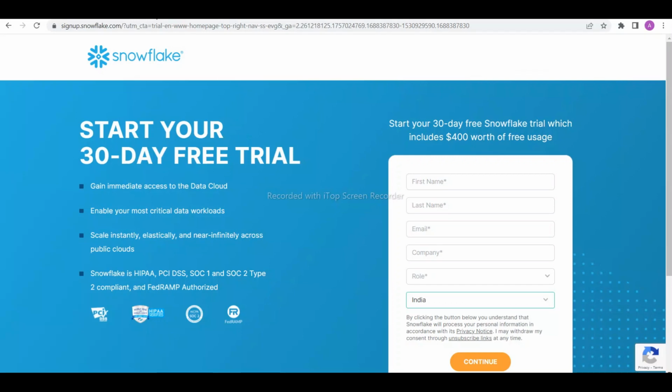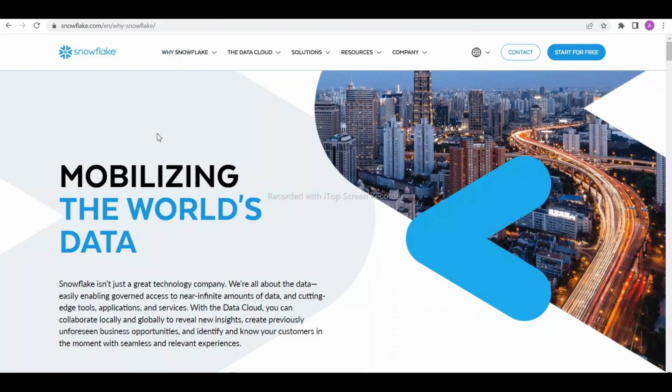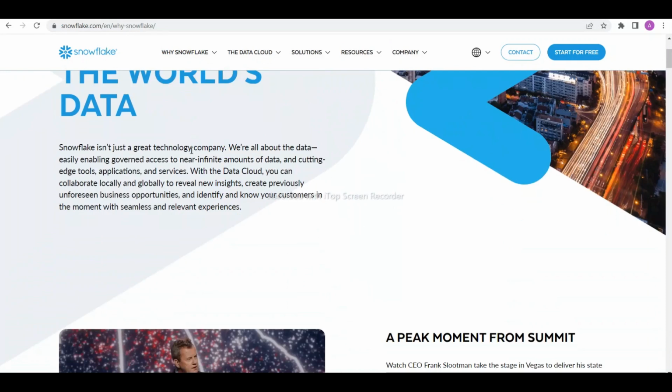So what is the advantage of the cloud actually? Why Snowflake? So this site has explained why Snowflake can be used. Keep in mind that this is not a Snowflake schema which we use in data warehouse modeling. This is actually a data warehouse cloud system, right?